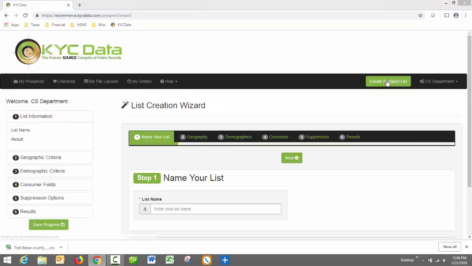Okay, next you have the Create Prospect List. When you click this button, it brings you to your list creation wizard. This is where you would start to build your prospect list by entering all your geography and demographics, and there'll be a separate video on that, but that's what happens when you hit that button.